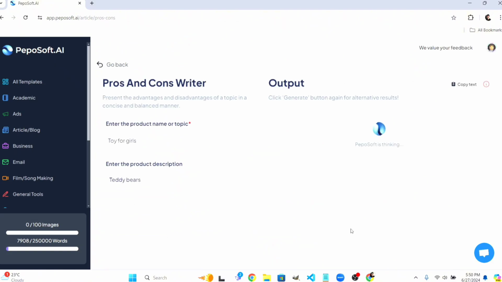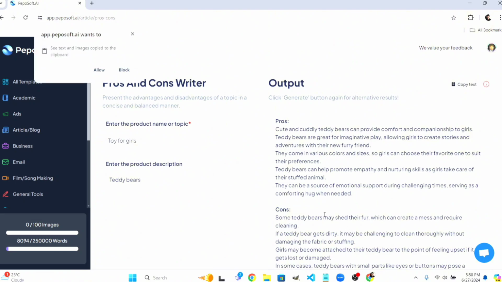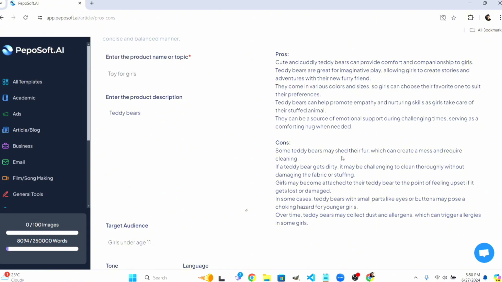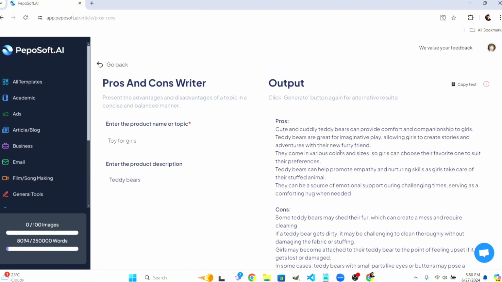Now Peposoft is thinking about teddy bears and just gives out the pros and cons of teddy bears, and we can have this quickly generated. So I'm just saying you can do this for anything that you want, not only teddy bears. You can look at other concepts as well.